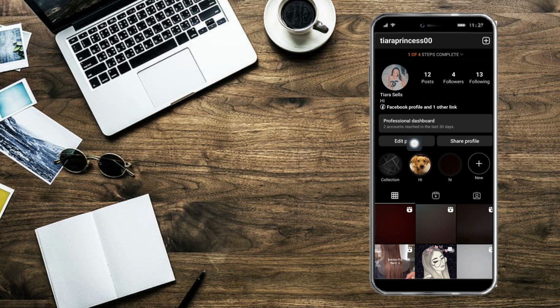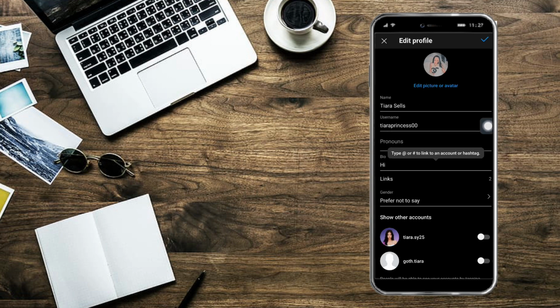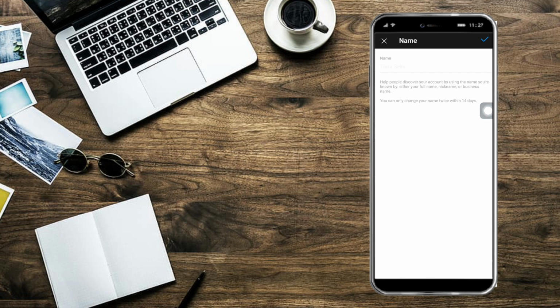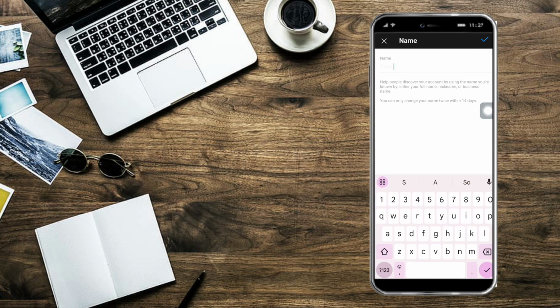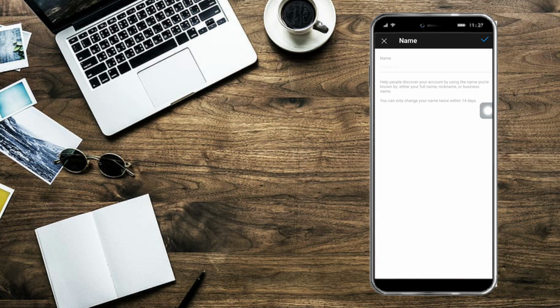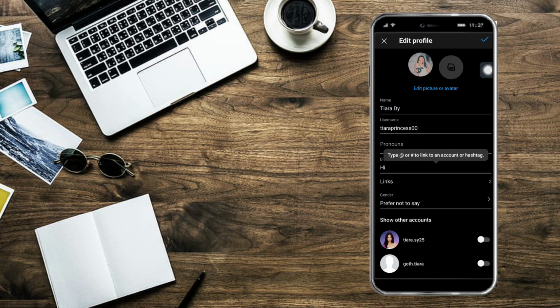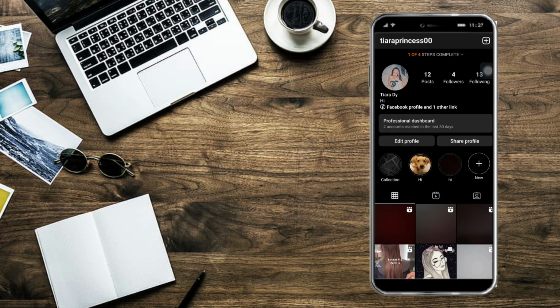So right now, let's click on edit profile right here. And as you can see, this is my name right here. So if I want to change it, what I need to do is type in a new name. So for example, right here, I want to add CRD, and then click on this check right here. As you can see, it's been changed, and click on check right here again. And this will load and save my progress.